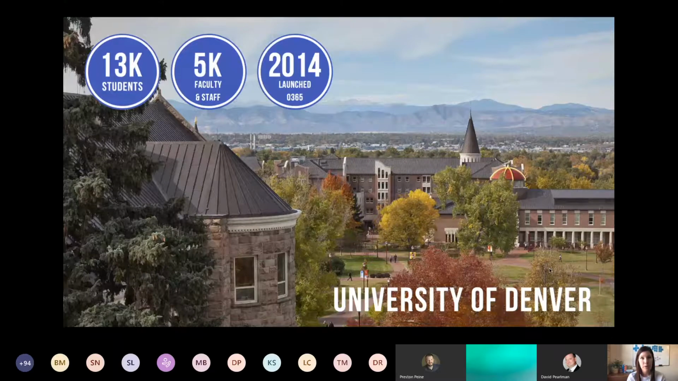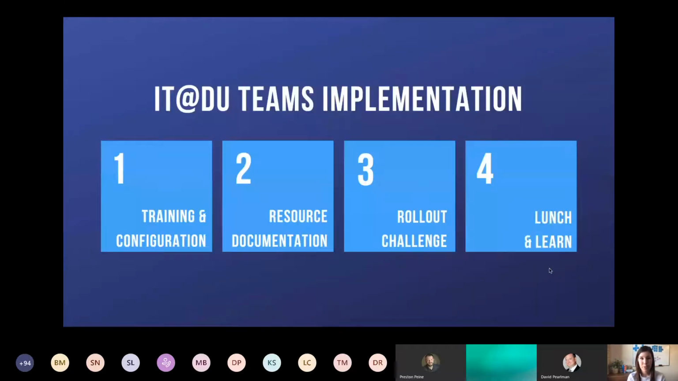What we did have was a couple of departments who had reached out to us to ask if they could have Teams, which ended up working out for us in the long run because we could use them for a couple different things that I'll get into later. So we just had a very small amount of people on campus using Teams before we got going, and that was in December. So there was basically 4 steps for our implementation. The first one was training and configuration, and training meaning training the IT people, resource documentation, the rollout challenge, and then the lunch and learn.